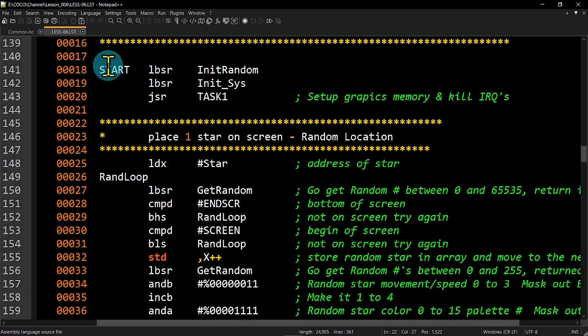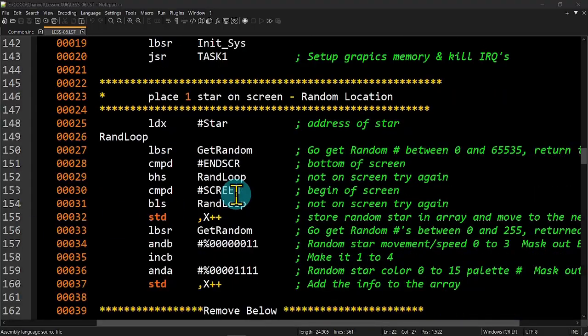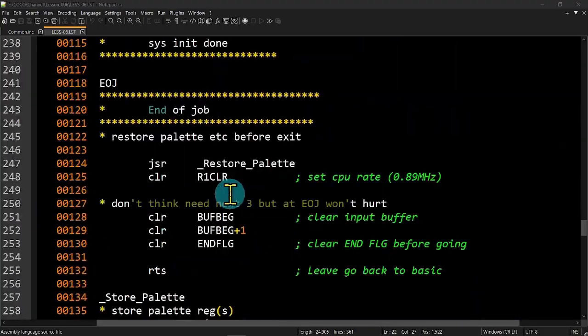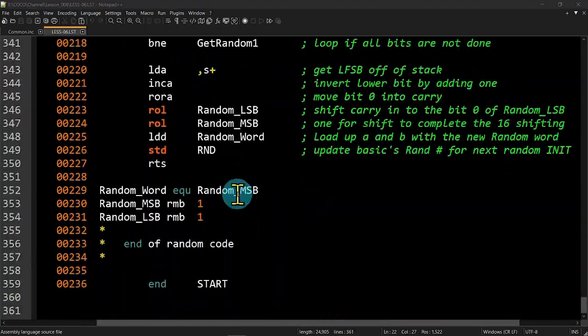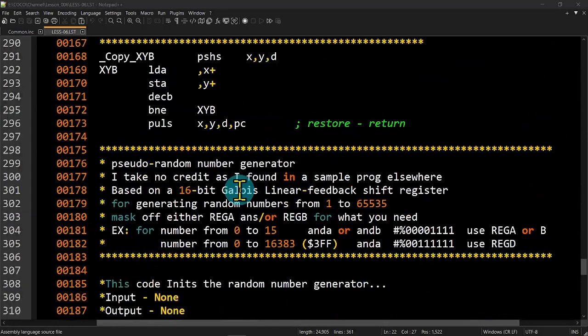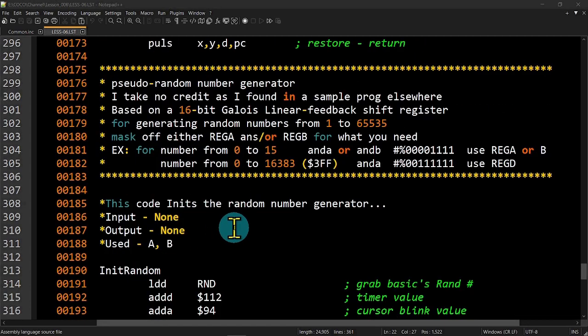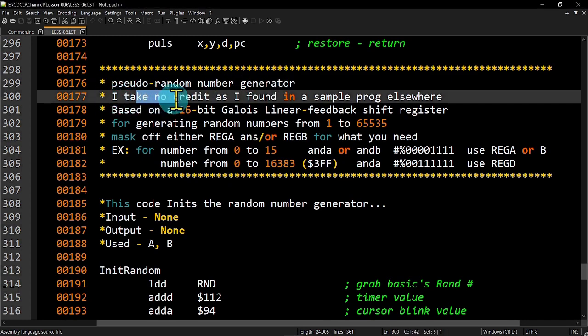First thing we're going to do is edit our random generator routine. Let's scroll down and find that routine down here at the bottom. Okay, here we go. Here's the init routine. And a note in here, I take no credit as I found this in a sample program elsewhere a long time ago, and I've used it and it works very good. You can review the code that's here and see how random stuff works.